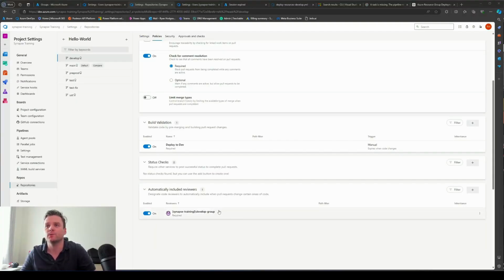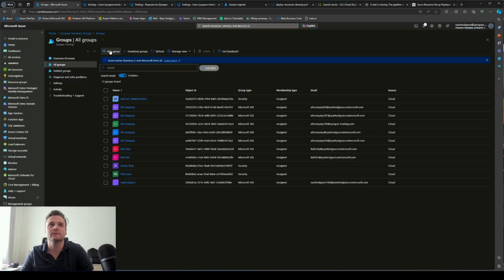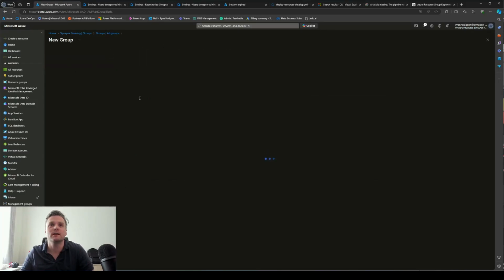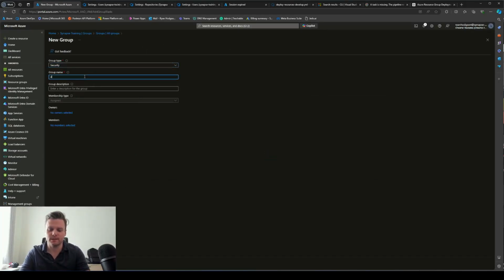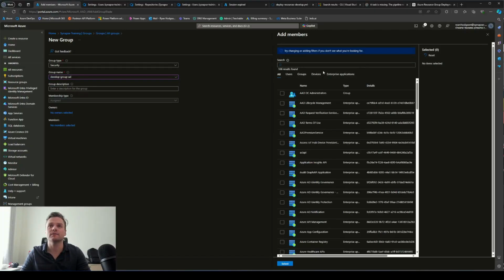Now, what if you want to add a group like that, but you want it to be synced from Azure AD instead of just a group that's created in Azure DevOps? Well, we need to create another group by creating a group in Azure first. So we'll call it relatively the same, develop group, but we'll put AD, and I'll add myself as a member.